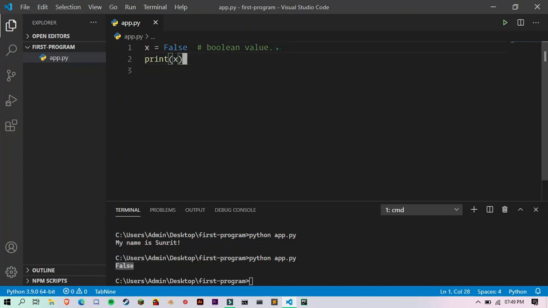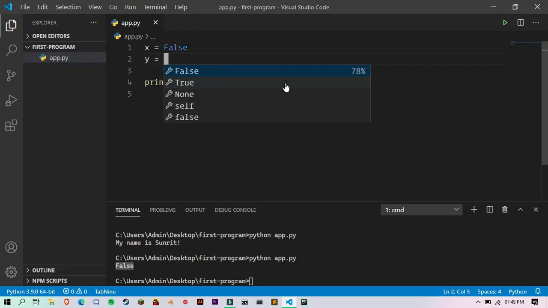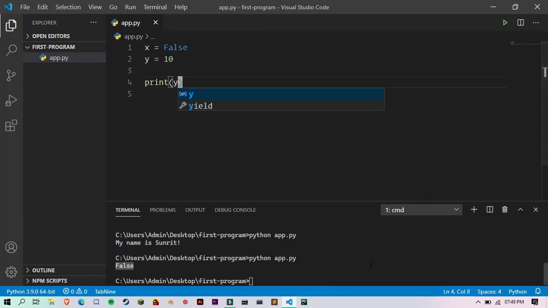Now let's try something different. x equals false. I'll just add a space for clarity. y equals 10. Now let's print y, see if it works. It worked, and yes, it gives us 10. Now let's try something interesting. As you can see, I want to define x as false and y as 10, but it is spanning multiple lines. For now it's just two variables.